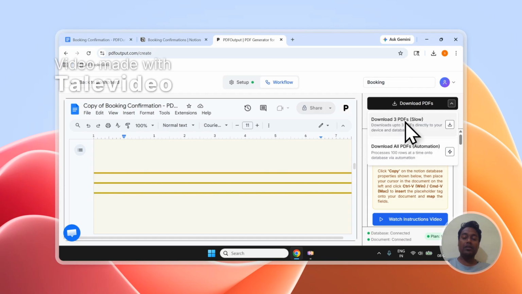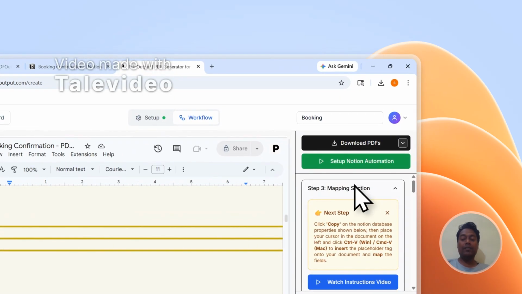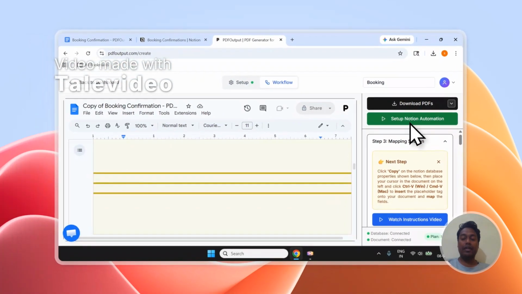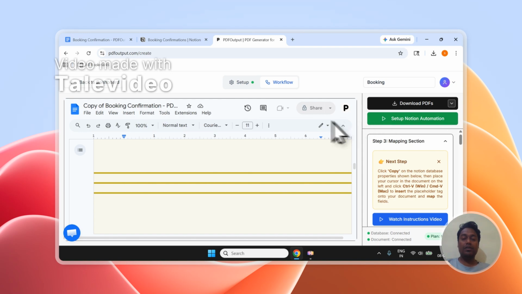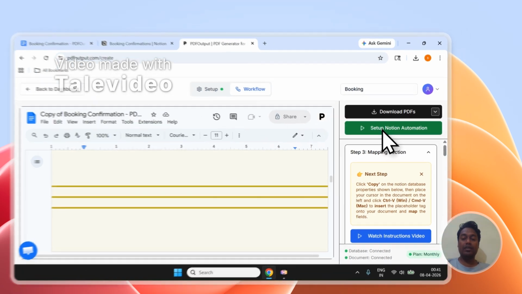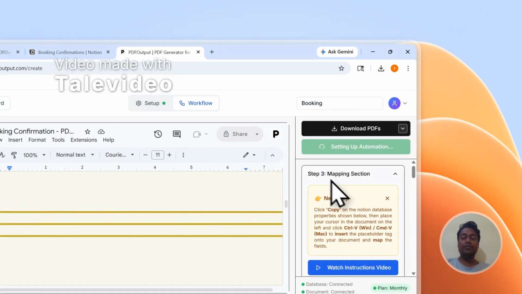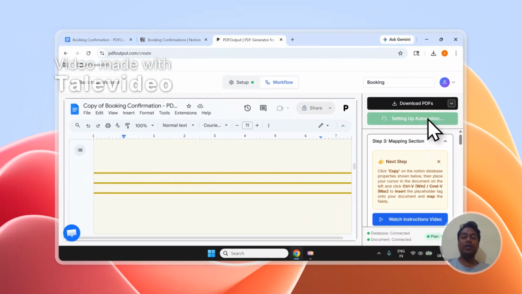Or else you can just download three PDF files, which will be a slow process, but it will be quick and easy to test for a use case. Okay. In this case, I'm just going to create an automation directly from the database itself. So what I'll do is I'll simply click on setup Notion automation, and this will create an automation for me, which will allow me to generate a PDF directly inside the database.